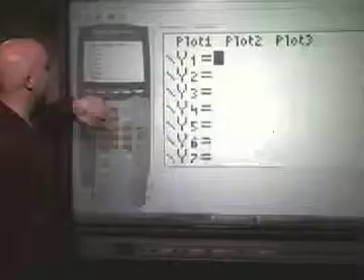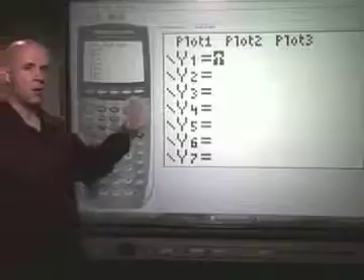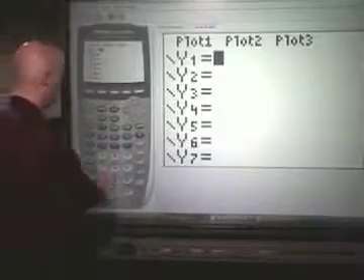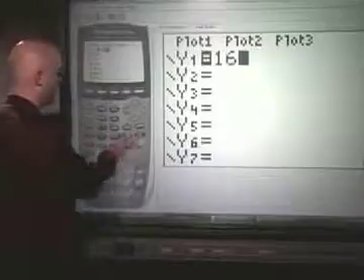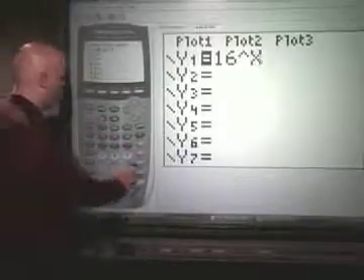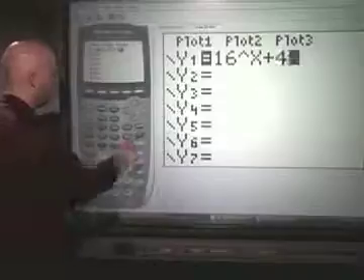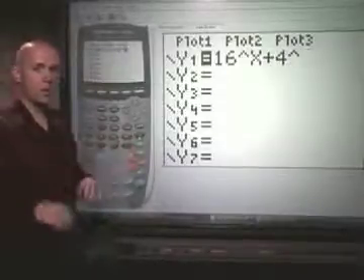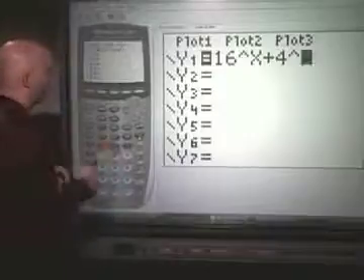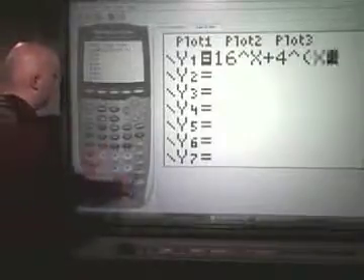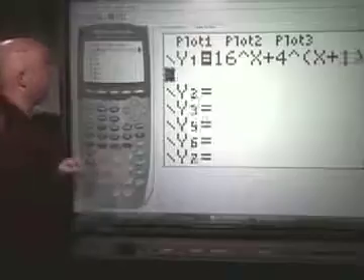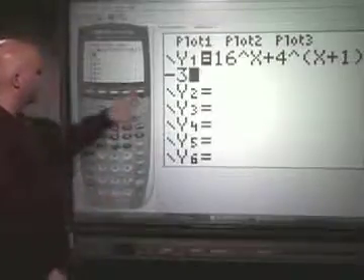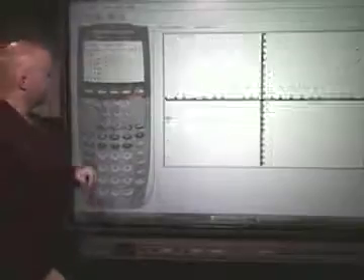So back in our calculator, we're going to enter the left side of our equation in y1. We're going to enter 16 raised to the x power plus 4. Now here we need to raise 4 to the x plus first power, so we need to group that power in parentheses. So we'll open parentheses, x plus 1, and then close the parentheses. Then we have minus 3, and we will go ahead and graph that.